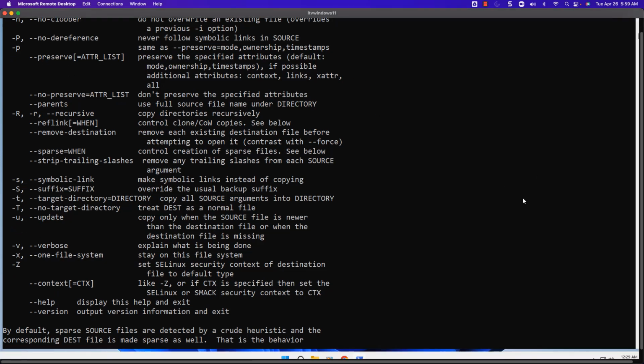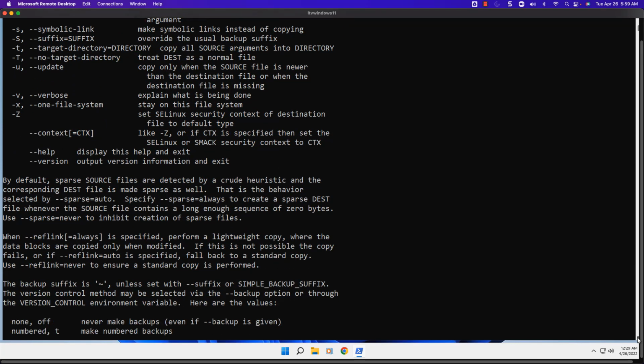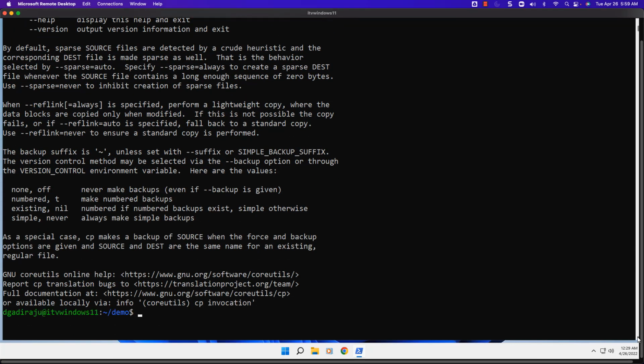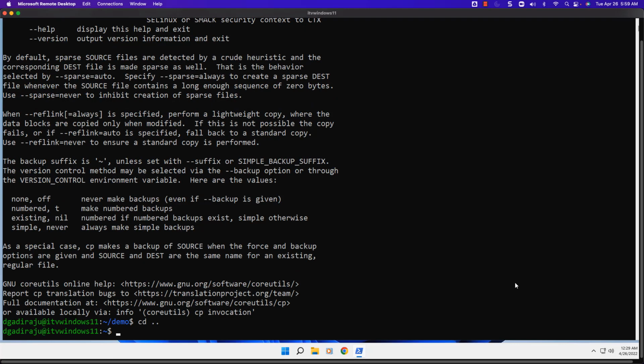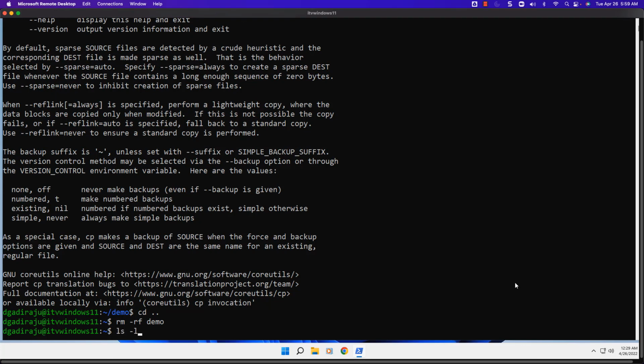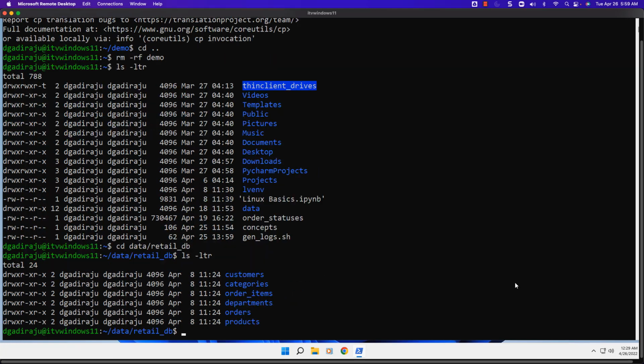Let's make sure we set up the appropriate environment to explore this very important cp command. It comes very handy to copy the files from one location to another location without losing the details about those files. Now, let me go one level up. Let me delete this folder. Demo, it is not required anymore. Now let me say ls -ltr. We have the data folder. Let's go to the data folder retail_db. Let's say ls -ltr. You can see that the folders have April 8th, 11/24 as the timestamp.